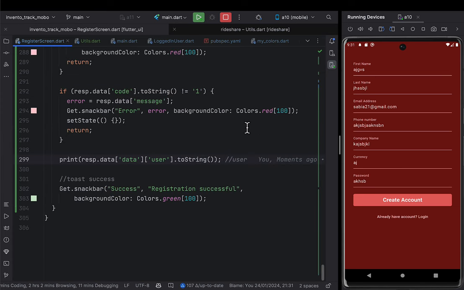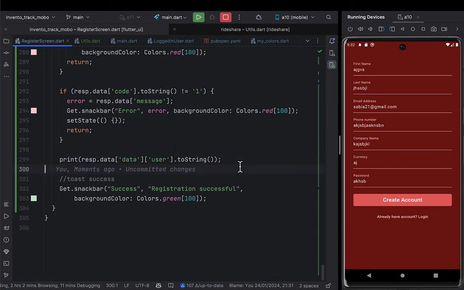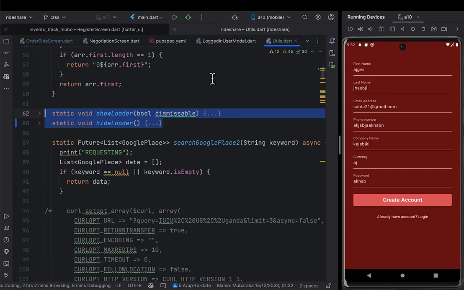So what we're going to do right now is write a function that is going to work on the logic of converting this data from JSON to the logged in user model. That's what we're going to do. It's going to be just a static method.